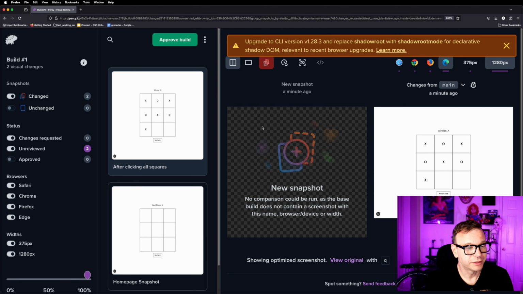Otherwise you'd have to set everything up yourself to run tests multiple times against all these different browsers and viewports. Percy just does that for you, and it gives you a lot of coverage that you wouldn't normally get on your end-to-end tests, not without quite a bit of work on your part.